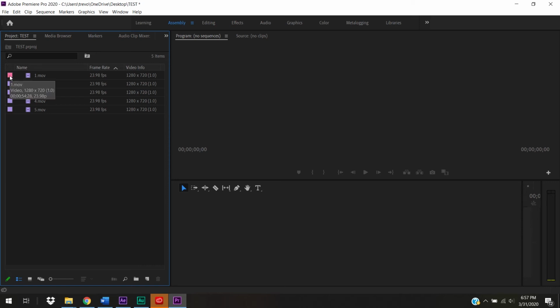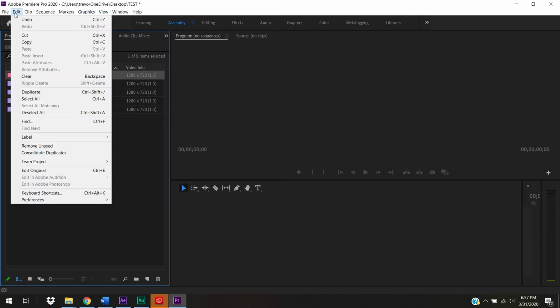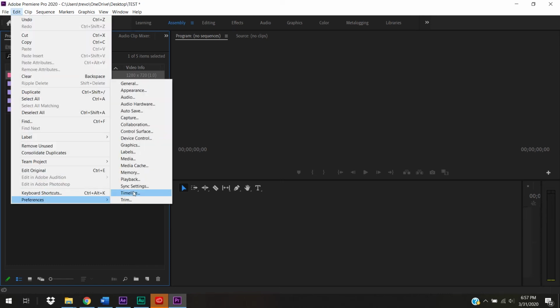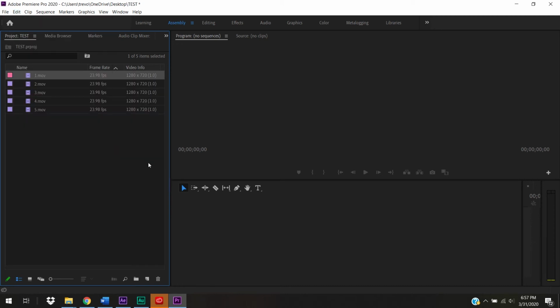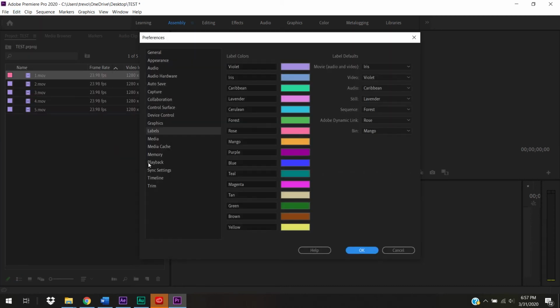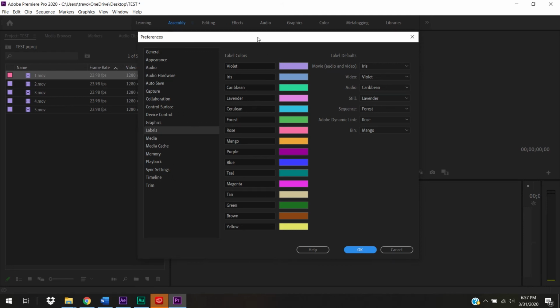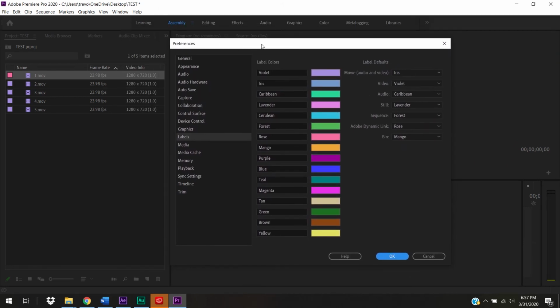Now, if you are like me and you go, hey, these labels are not the colors that I would choose, I can understand that. If you want to change these things, we have to get a little bit deeper into the program. So if we go to Edit and then Preferences and then Labels, there it is. So now we have the preferences and we are under labels. We can change these colors here.